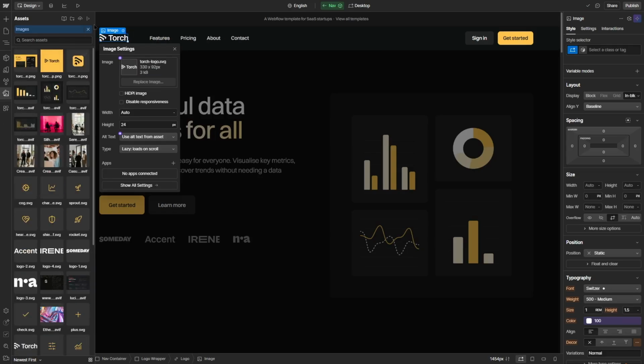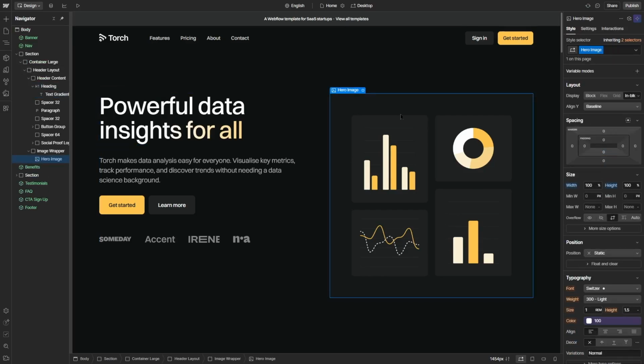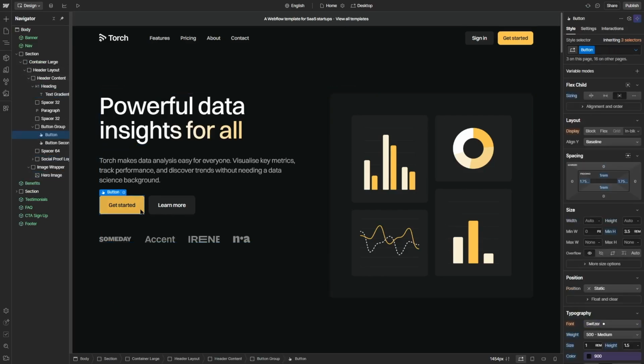You can add in your own logo, upload your logo. You already know the process. Now, in this way, you can also customize these texts. You can add in your own hero image, select the button, customize the button design if you want to.